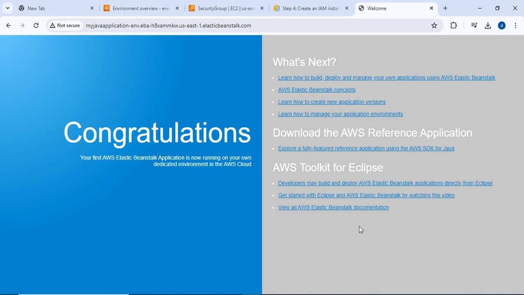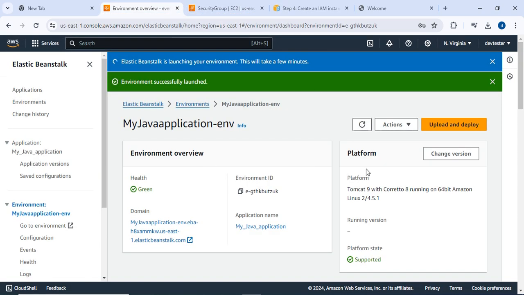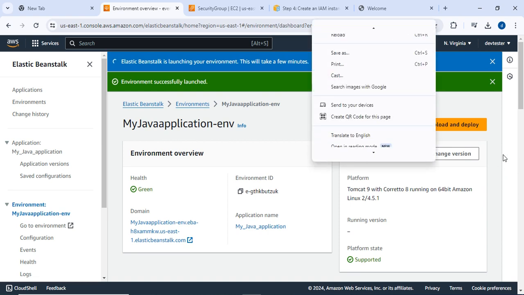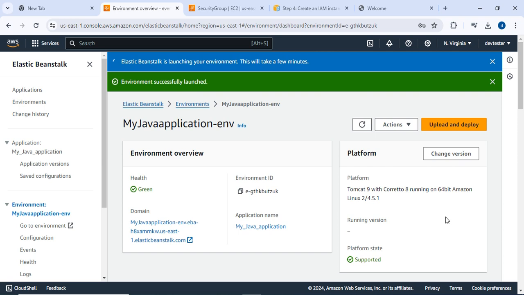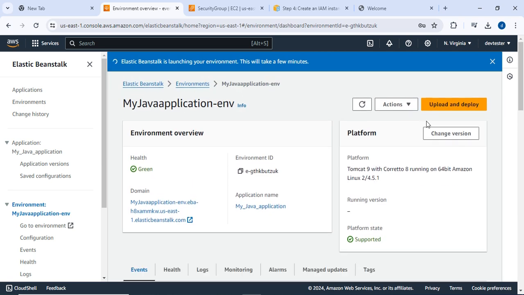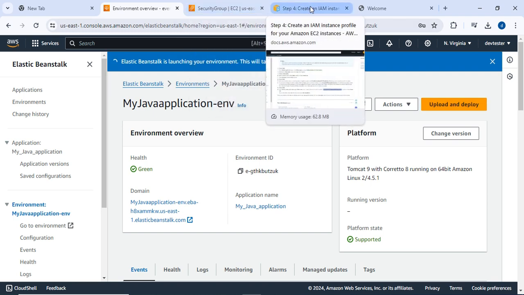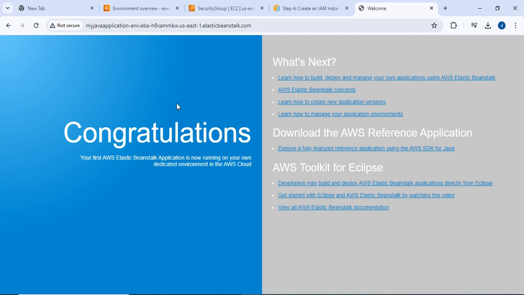If I have the application code with me, I just need to upload it here. If I have the new code with me, just click on upload and deploy. Accordingly, the web application page will be displayed here. This is the way, by using Elastic Beanstalk, we are going to deploy the platform. Based on the platform, the developer will provide the code, so the code will be running on that particular platform.